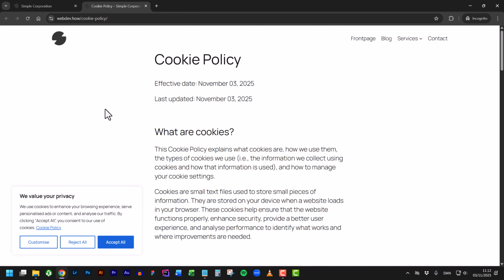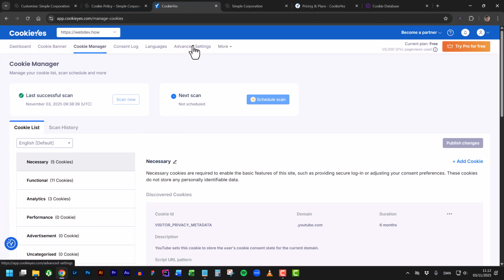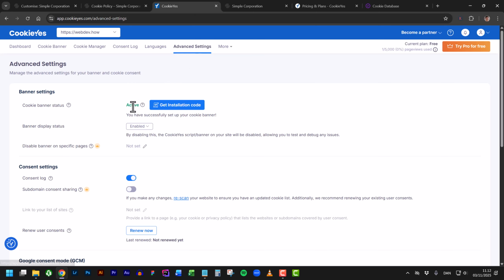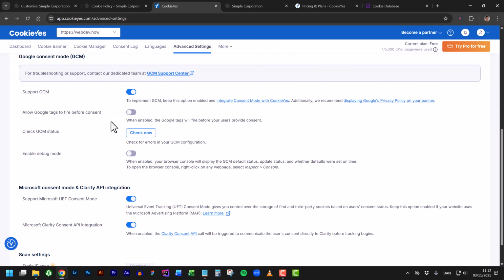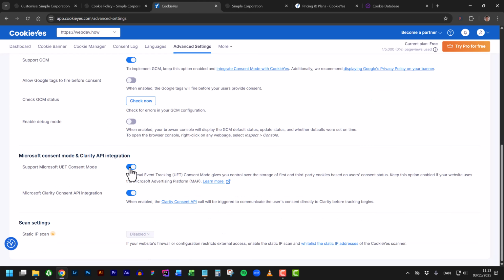Before I leave you here, I'll just show you one little setting that we missed before, and that is under Advanced Settings right here. So if we scroll down, we have the Google Consent mode, and you don't really have to know much about it, but if you're using any Google Analytics or ads or remarketing, then this needs to be enabled. Also, if you're using anything Microsoft related, then these should be on as well. If not, you can also just remove it. In that case, it's not necessary.